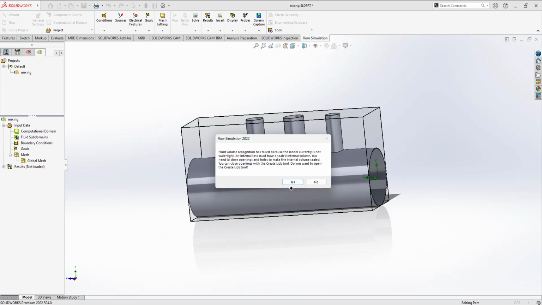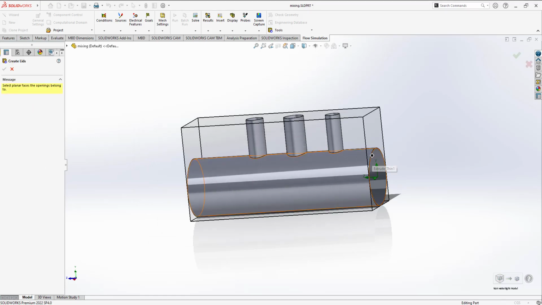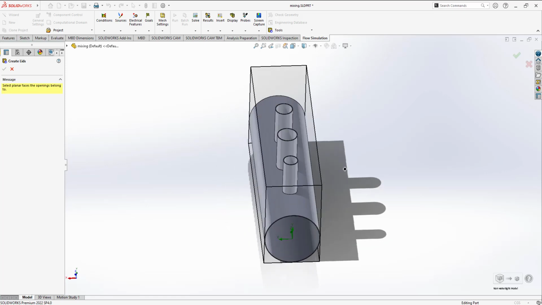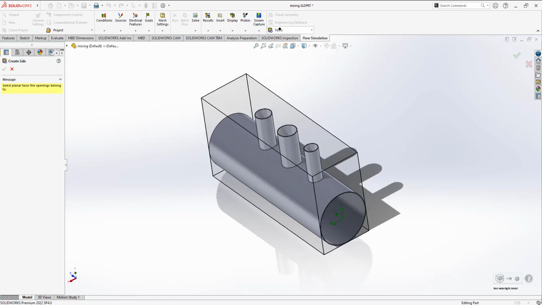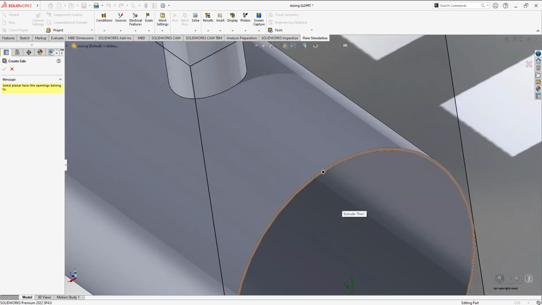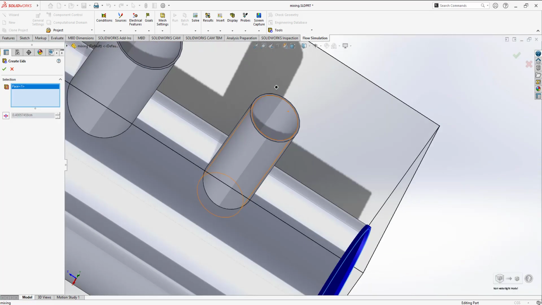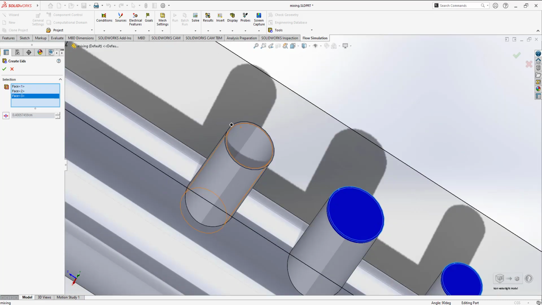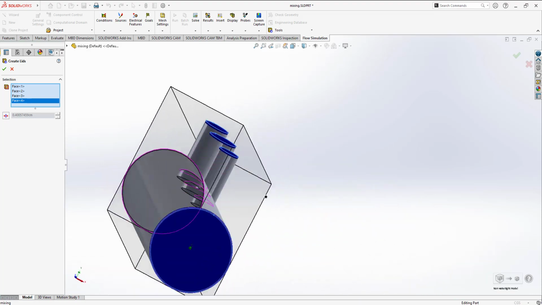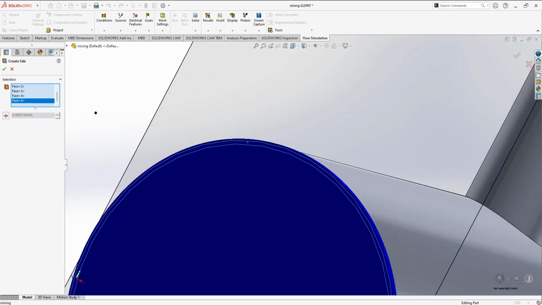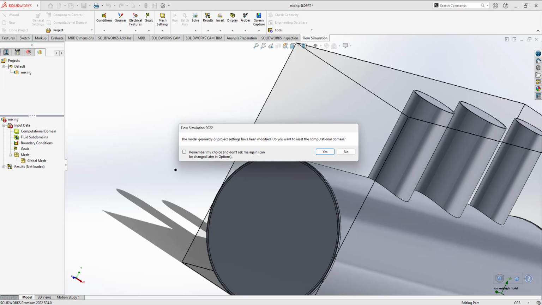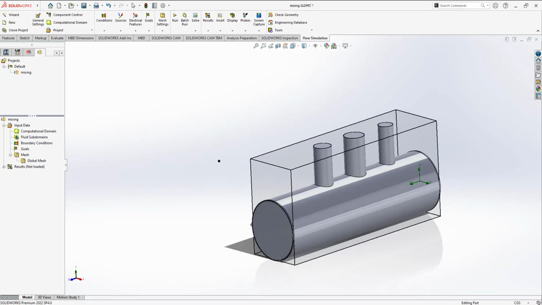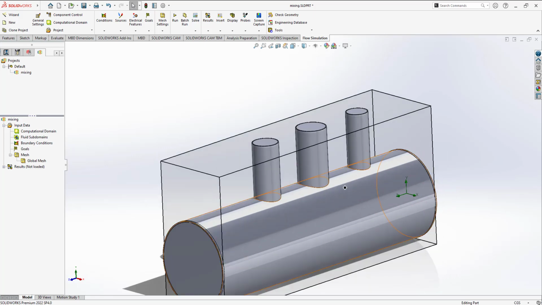Then we have an error. What's the error? Some sections of these pipes are open, so it says please close them. Okay. Now there is no more error.